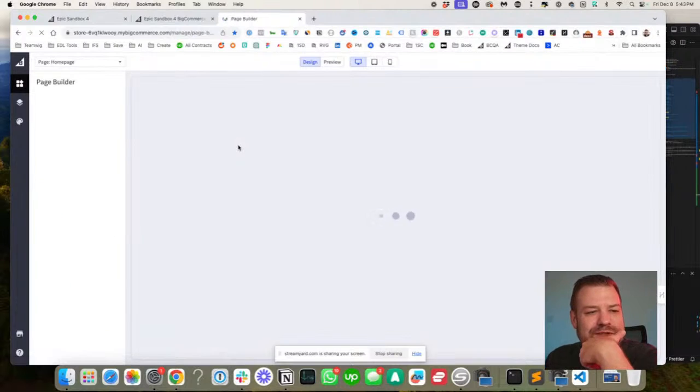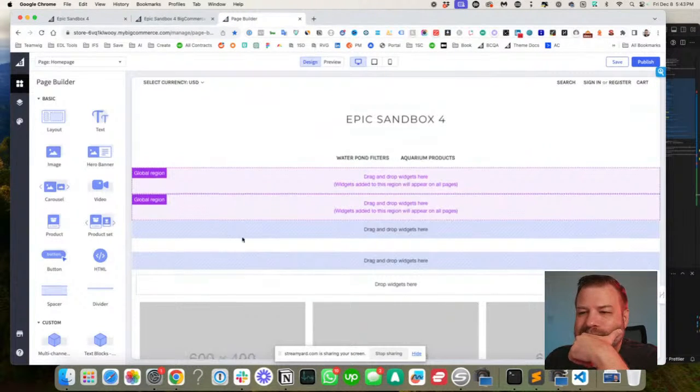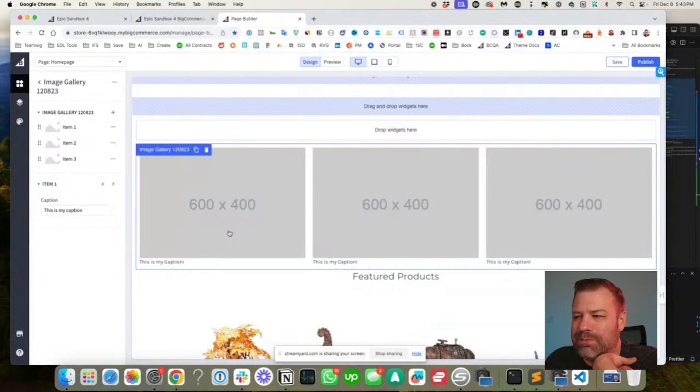Go back to our Page Builder tab. Okay, it's looking better, right? We don't have all the extra garbage here at the bottom. And oh, we still don't have the caption happening.